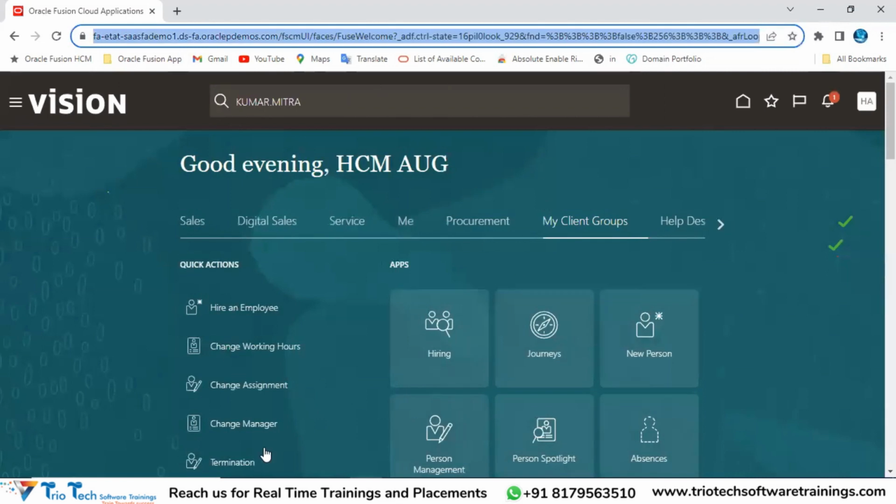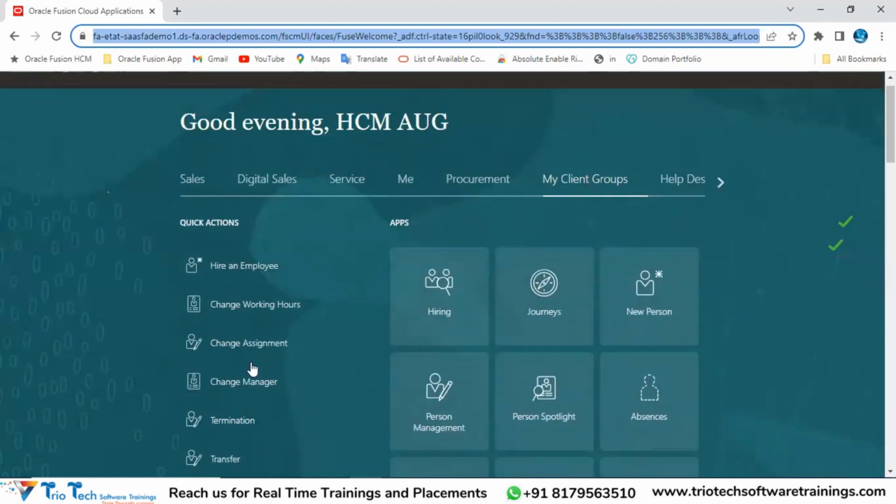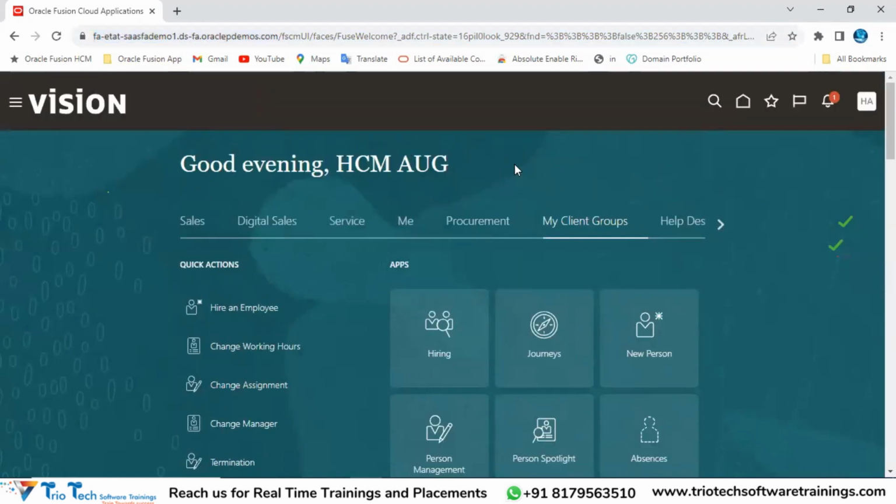How the look and feel of the application will be, and once we log in to the system, how the Fusion HCM Cloud applications will look. That is what I want to cover in today's topic as part of the introductory session to the application team.